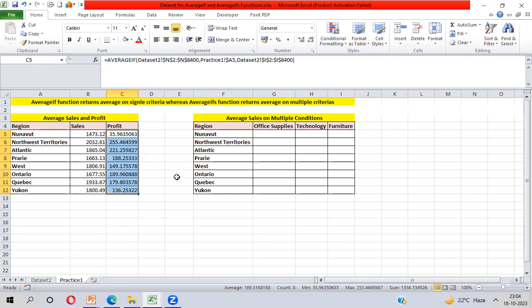Okay, again I'm getting multiple decimal places. So you need to reduce the decimal places from this option. I have taken only 2 decimal places. So this is a very easy function.